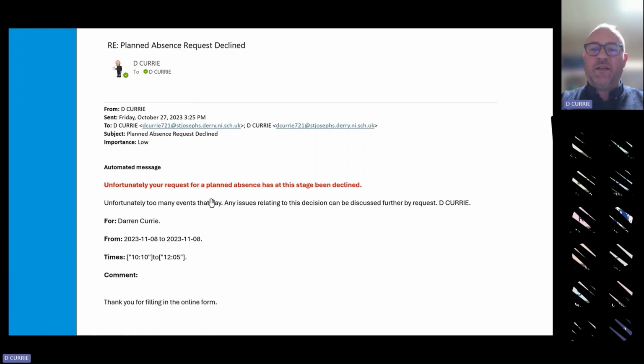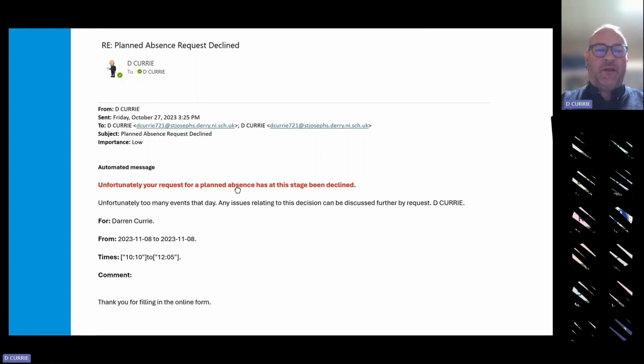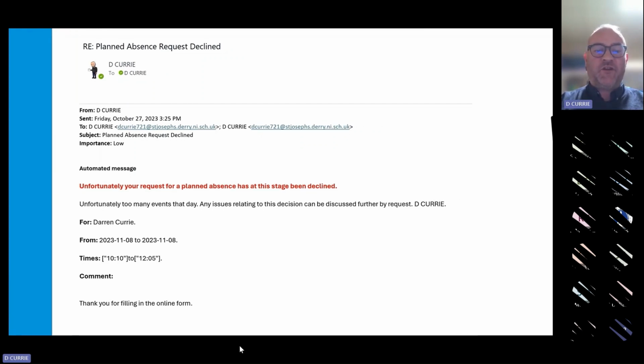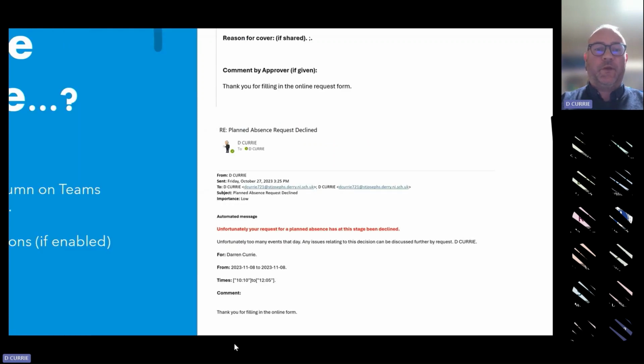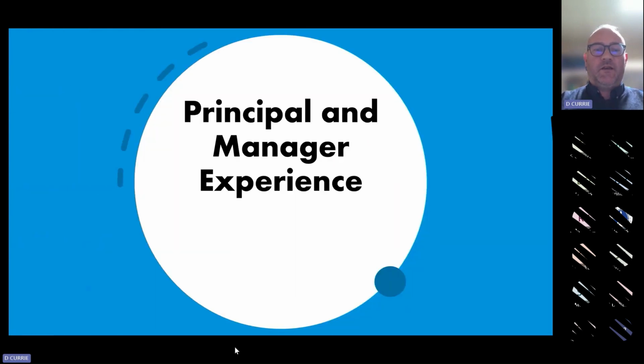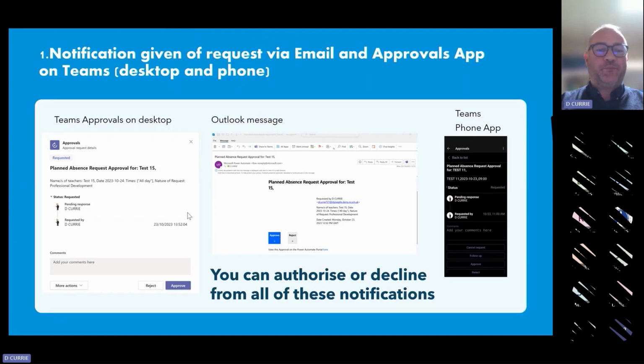So Outlook will send the email once a decision has been made in the approvals. Outlook's good because not all teachers will use Teams, but it is a very effective way. Outlook is an effective way to get responses, but so is Teams as well. So we've seen a wee bit there about what the principal and the manager will see.